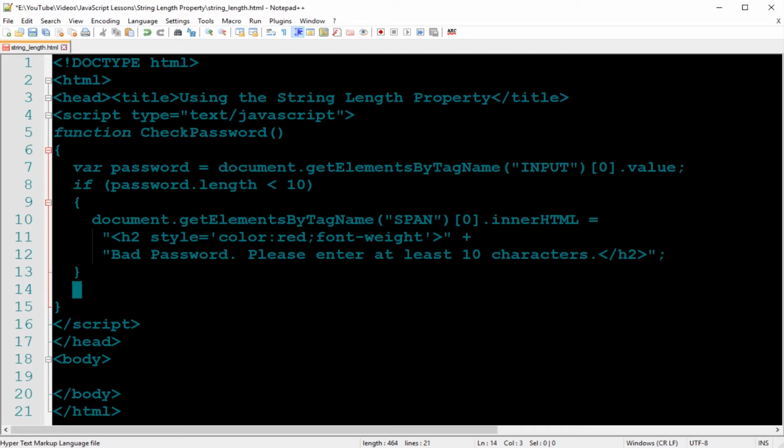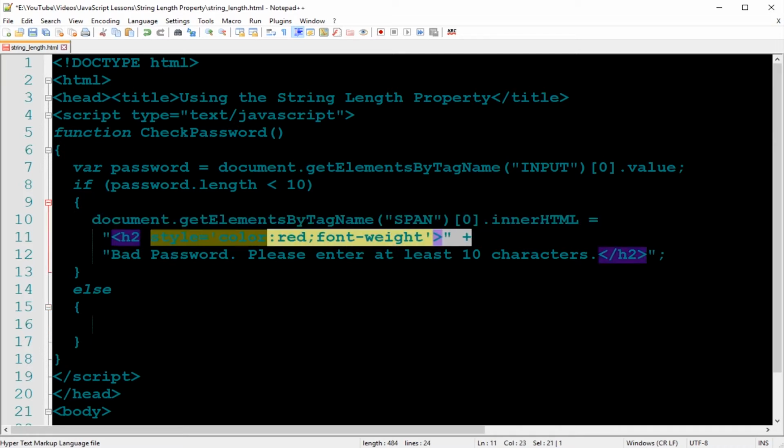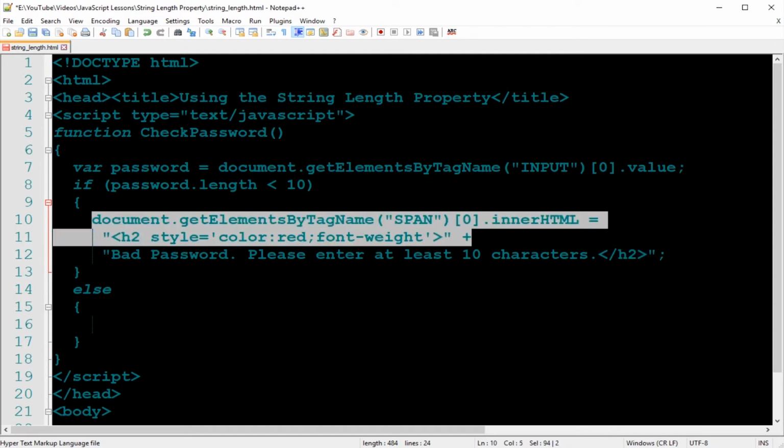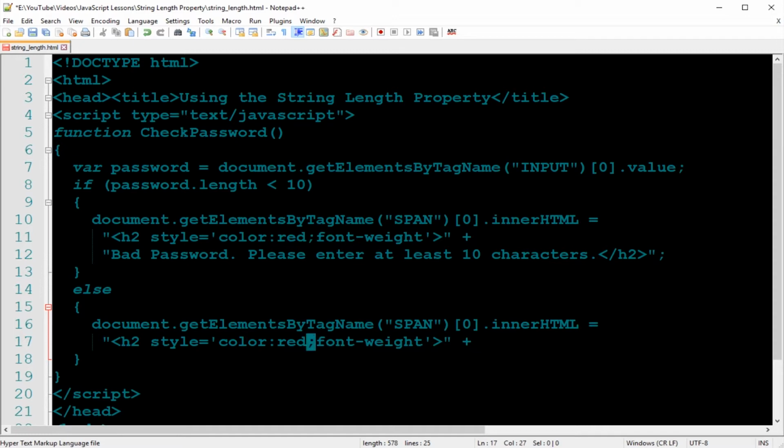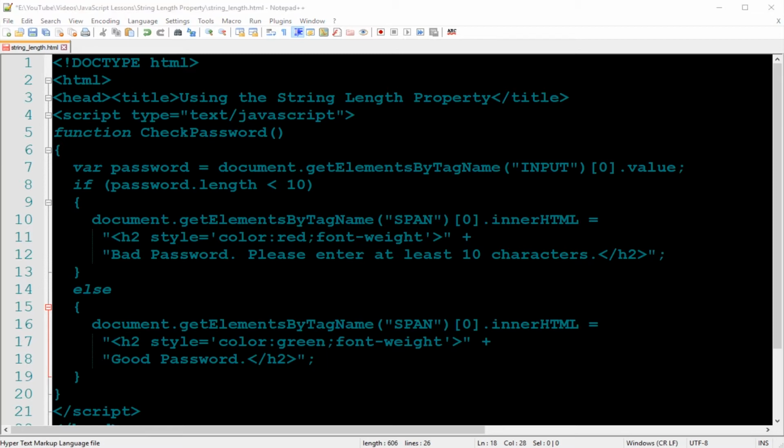Okay, next we'll need an else. If the password is at least 10 or more, then it would go to this statement. Let's copy and paste this top portion, Control C, Control V. Just change this color to green. That's good. Display a message, say good password. Okay, that ends the function here.